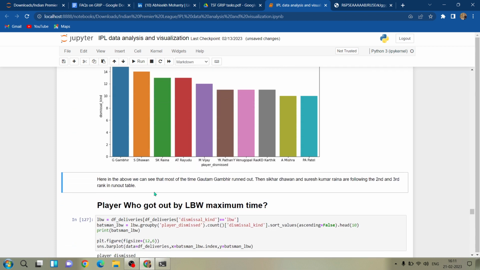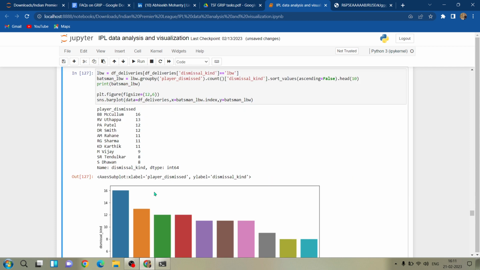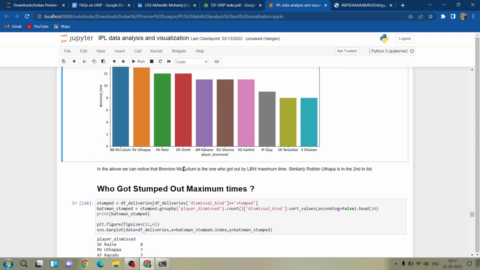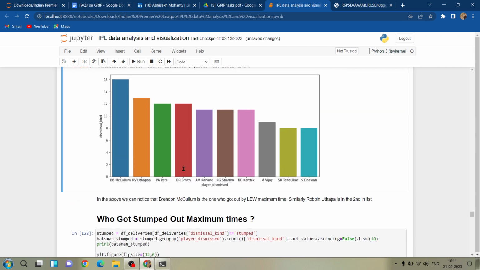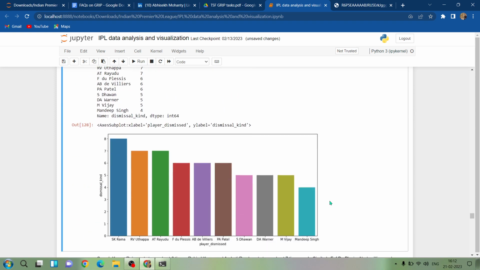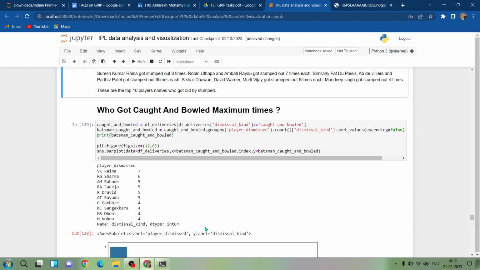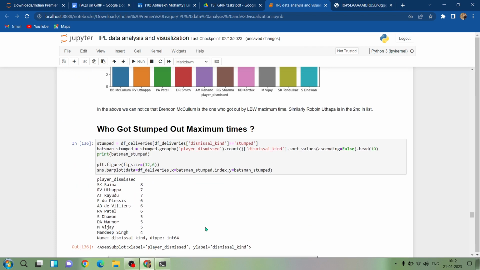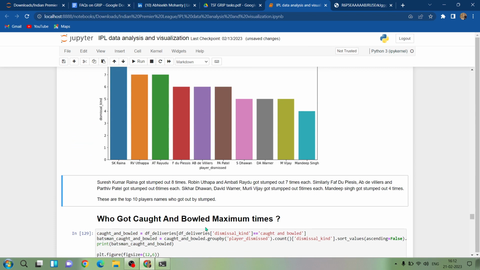Then let's see LBW. For LBW, who is the player who got out the maximum times? Brendon McCullum is the one who got out by LBW the maximum times. Similarly, for stumped, Robin Uthappa is in the second list. Suresh Raina, then Robin Uthappa, then Ambati Rayudu, then Faf du Plessis, then AB de Villiers got stumped the maximum times.